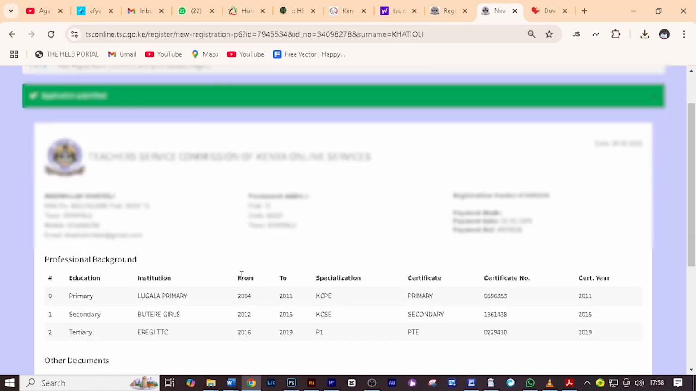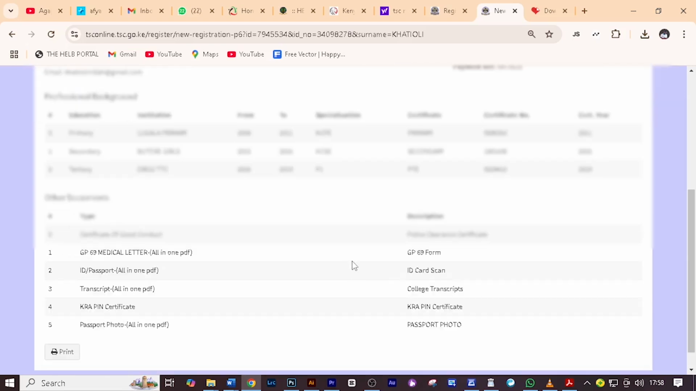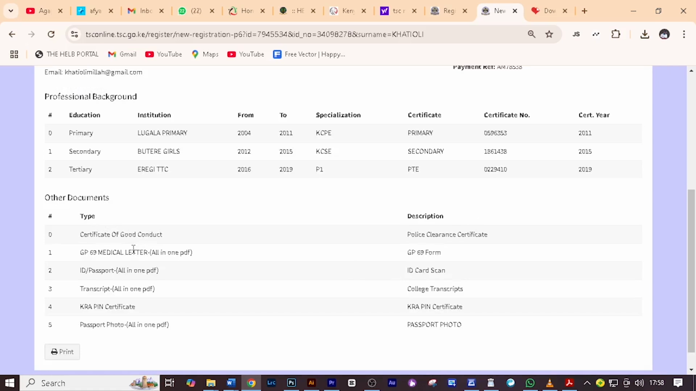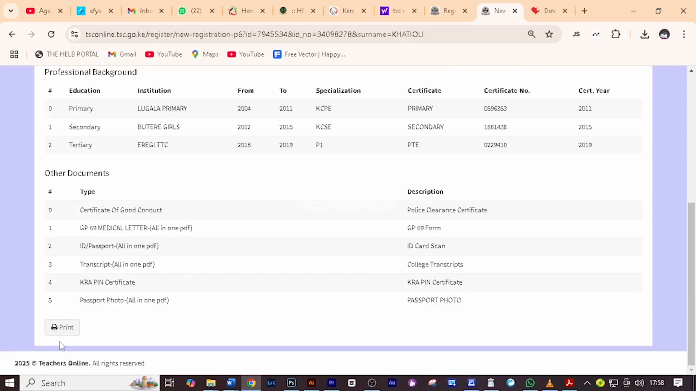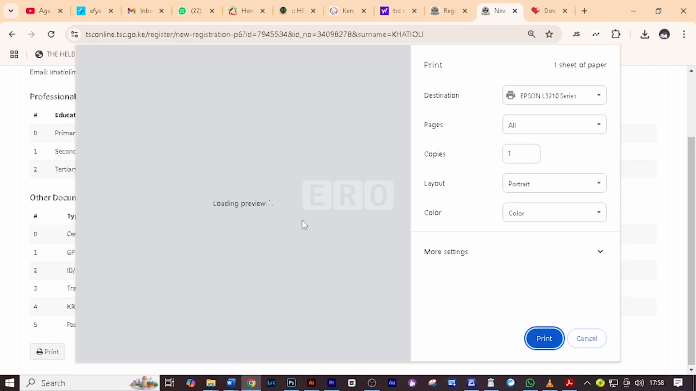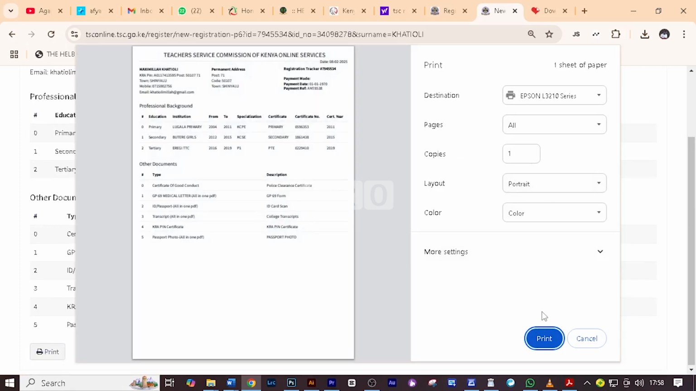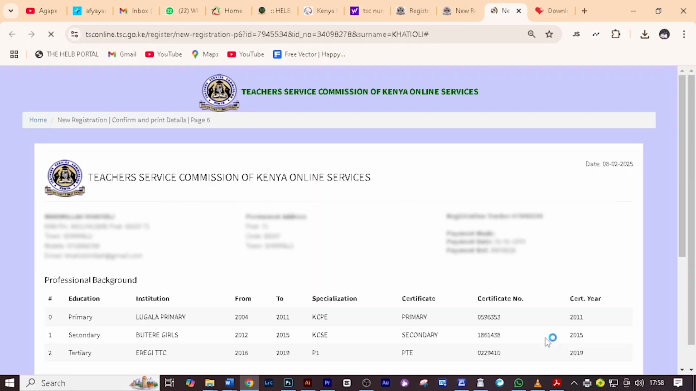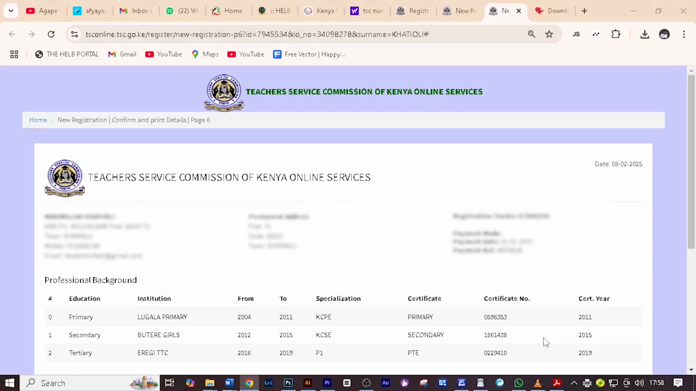And here are the details for the applicant. We also have the professional background here, the primary, secondary, and tertiary education. And here are the documents that you are able to upload. And it is as simple as that. You will now need to print this for your client if you are a cyber attendant, and then give them this as evidence of application.